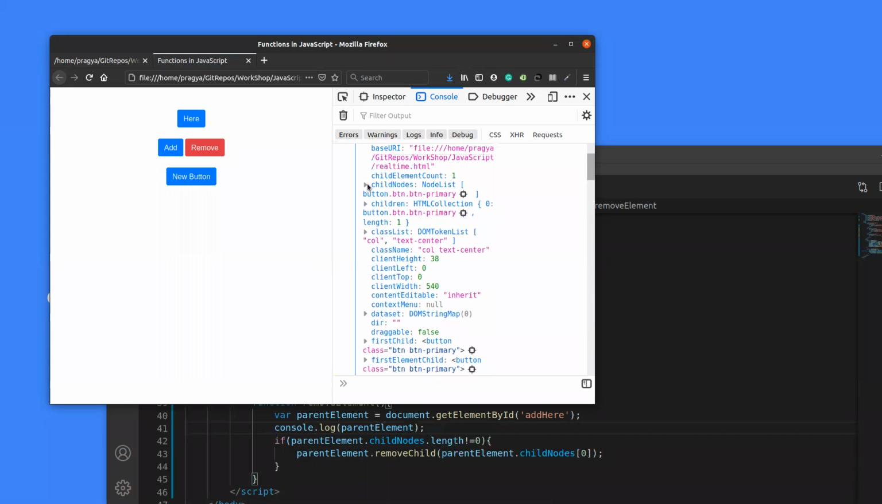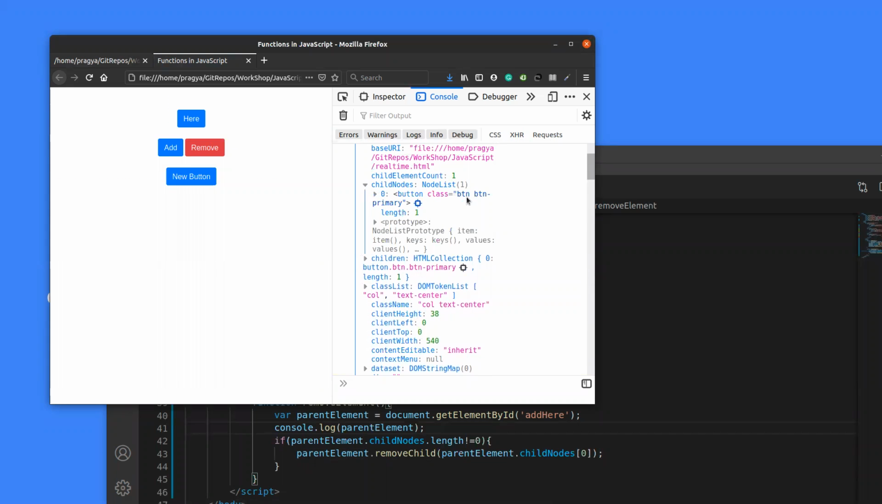Yeah, so it has child nodes with a button over here. So if I click on remove, that button is removed. So that's great.